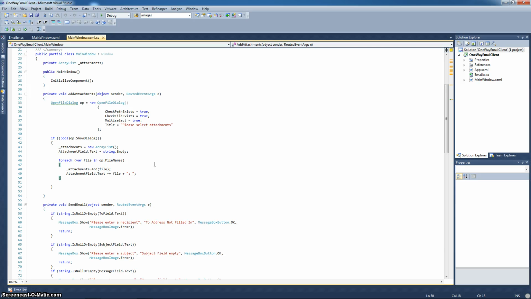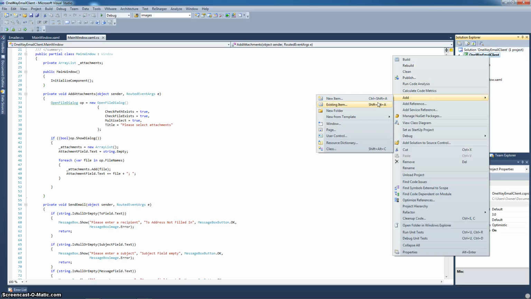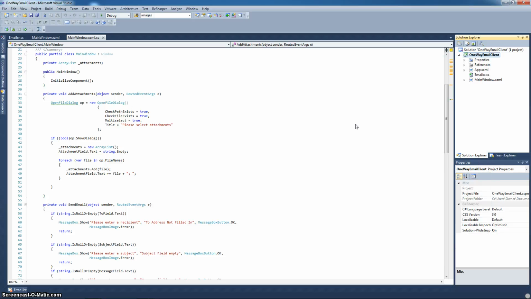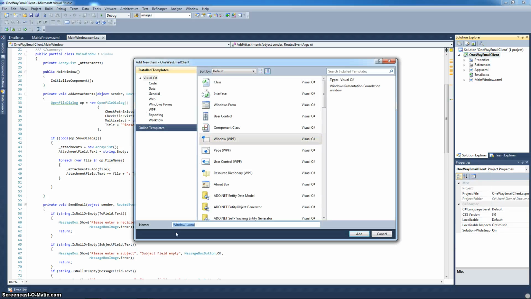Today, for this tutorial we are going to make a window that will allow the users to validate who they are, their email credentials. So to start off, we're going to come over here to our project and add a new item. Actually, we're just going to take a shortcut. We're going to say add new window. Make sure WPF is made and we're just going to call it user credentials.